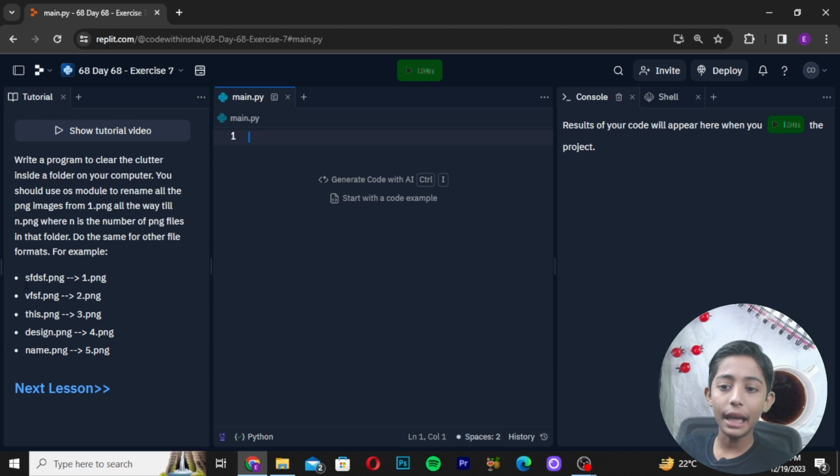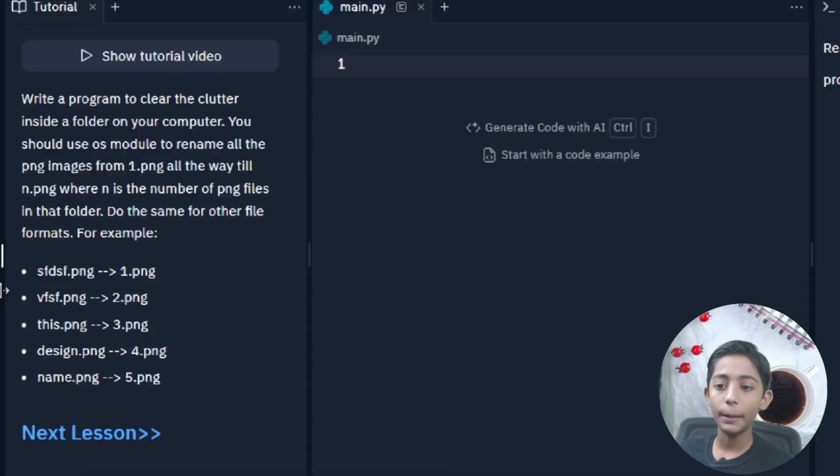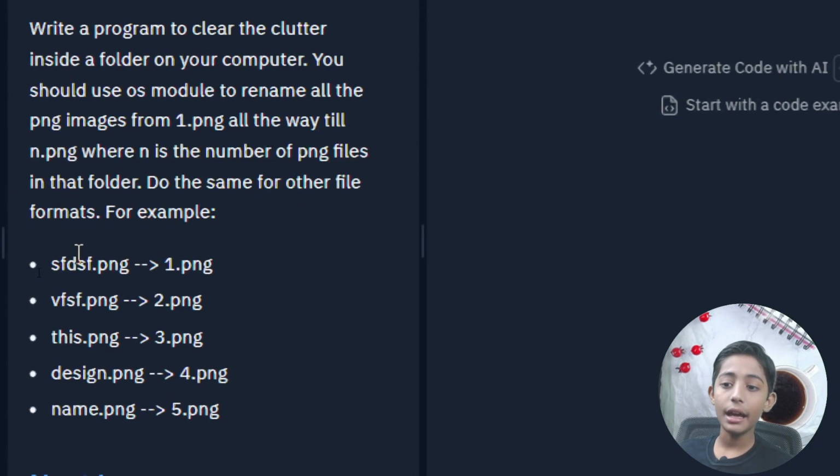For example, here I will give you one example. There is a picture named sfd sf.png, and it becomes 1.png, and vfsf.png becomes 2.png. This one becomes 3.png, design.png becomes 4.png, and name.png becomes 5.png.